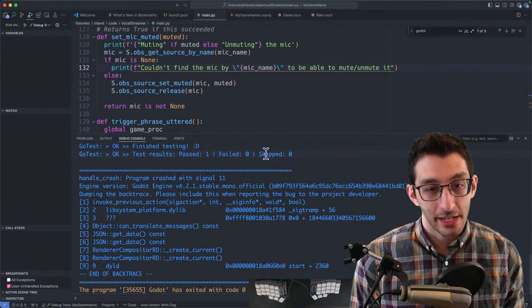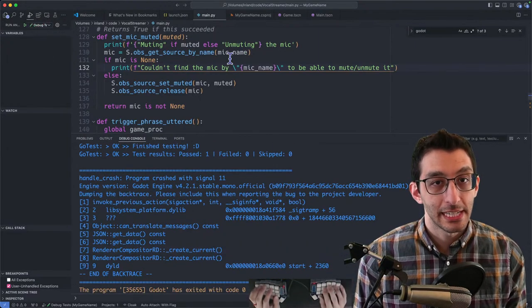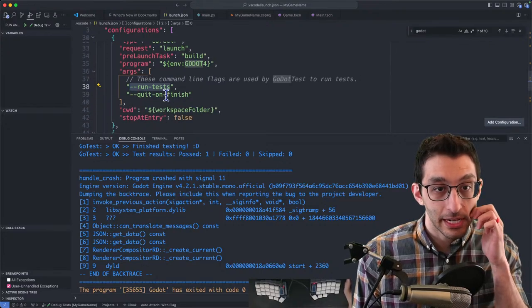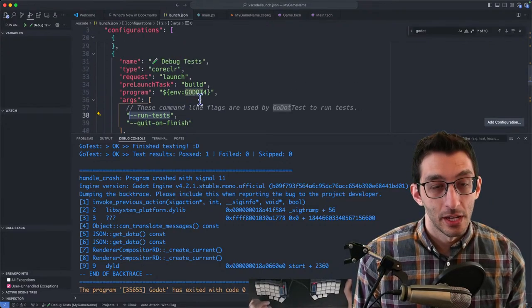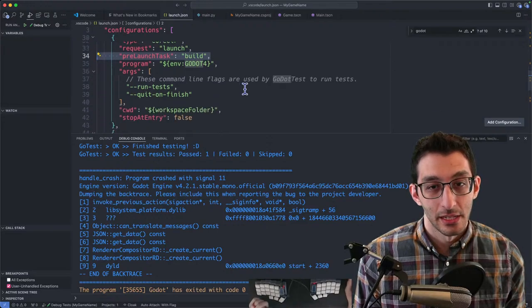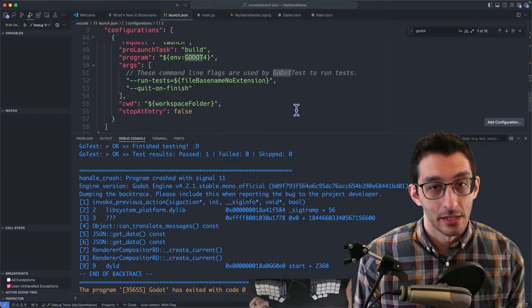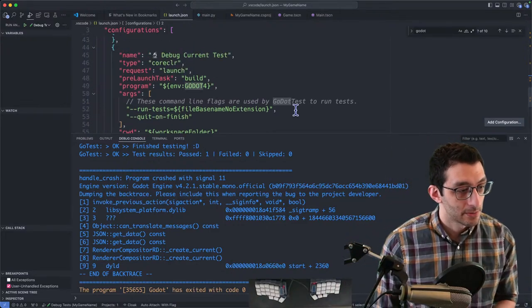It worked from there. What did this launch with? It's debug tests. Debug test is this one and had run tests and quit on finish. There's also a pre-launch task of build, I guess. I'm not doing that. Stop at entry false. Yeah, I don't see anything different. Huh. Strange. There's the prototype and exploration.